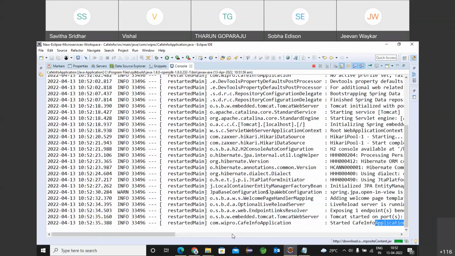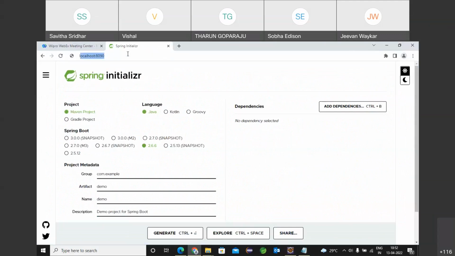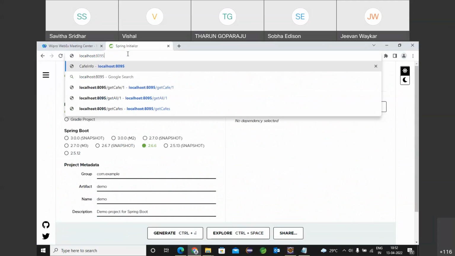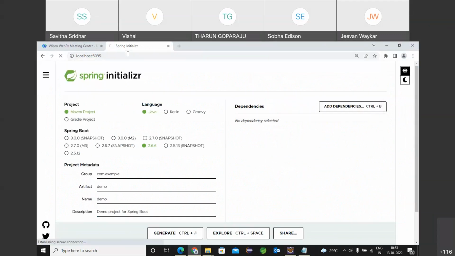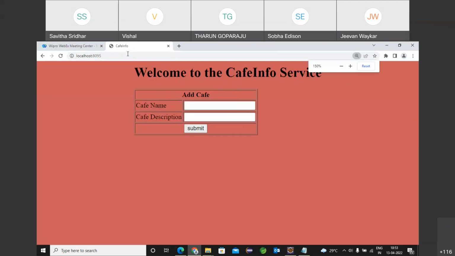Now, how does my app run? When you access the main app, I want all of you to look at this very carefully, please. When I'm accessing the main URL, which is 8095 on the root, can you all see what it is showing? It is showing me a view, isn't it? Using this view, I can add a new cafe. It looks like an index page, and in this I can add a new cafe.